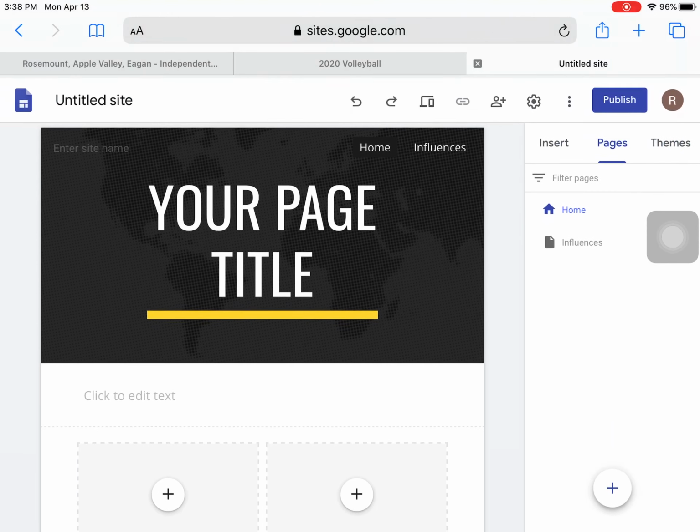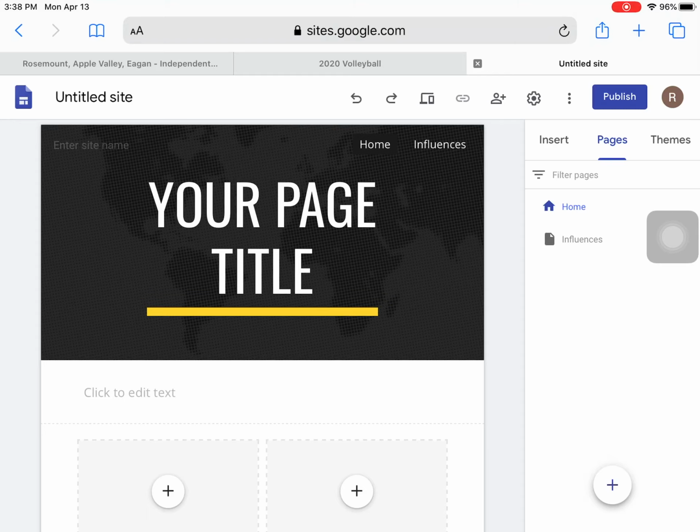So that's my quick tutorial on how to set up your Google site for the project by doing it on your iPad. You can also do this on a desktop as well. Good luck with your project.